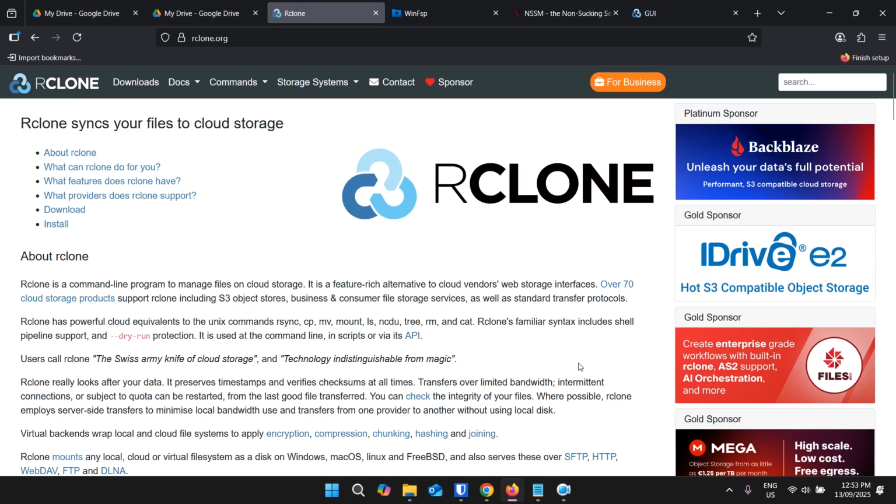First, let's install Rclone. If you don't know, Rclone is a powerful command line program that lets you manage files on cloud storage. It supports over 60 providers, including Google Drive, OneDrive, Dropbox, Mega, Amazon S3, and more. Using Rclone, you can copy, sync, and move files across multiple accounts efficiently.